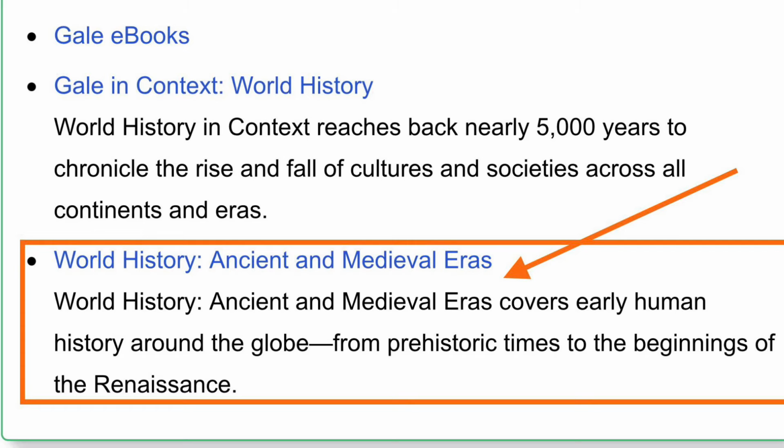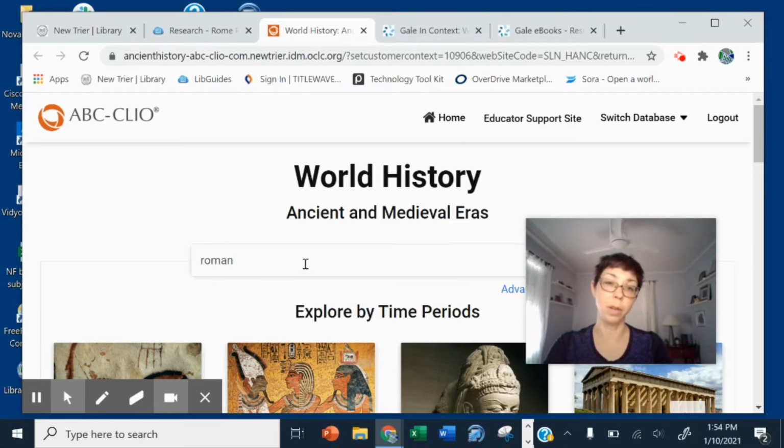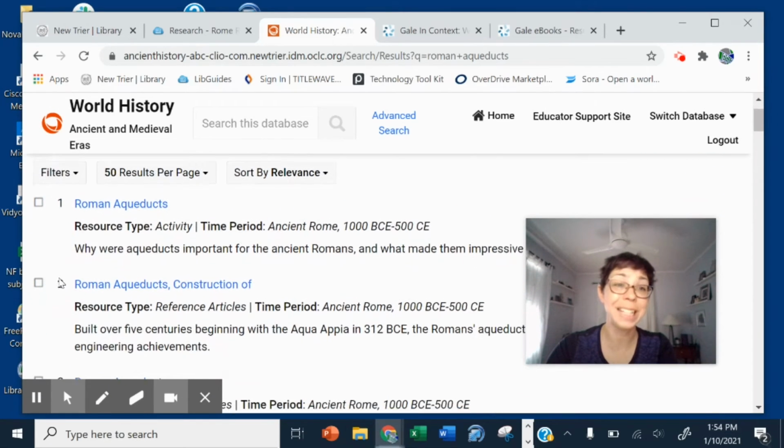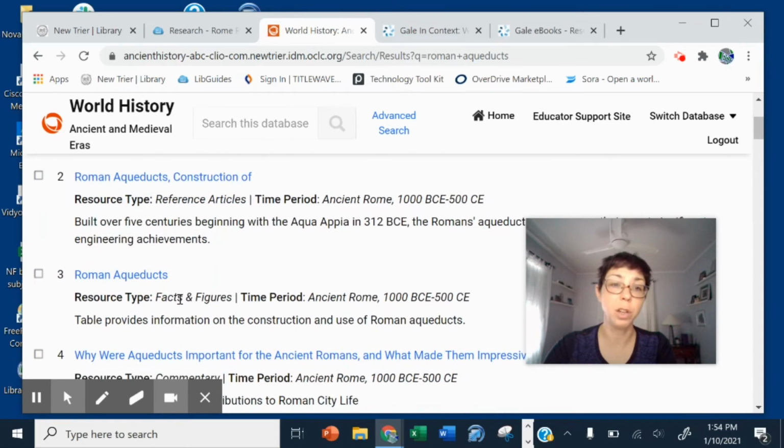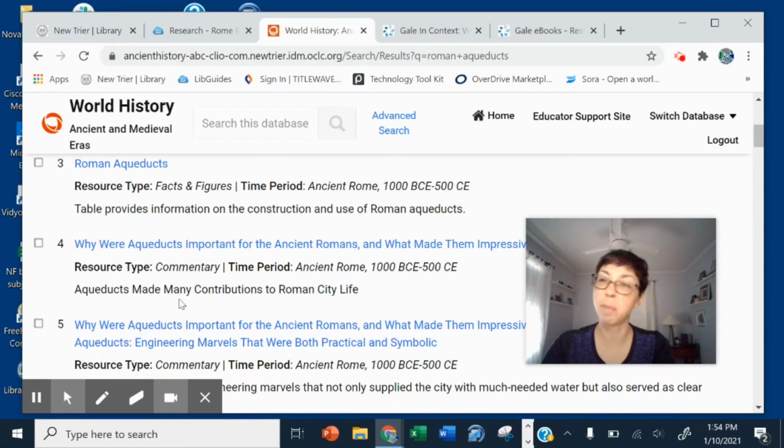One is World Eras, Ancient and Medieval Eras. You would go there and go to the top and type in the name of your topic, such as Roman aqueducts. The thing you're going to want to do in this database is just see what it says for resource type. I would stick to the ones that say resource type, reference article, because you're going to notice some of these, like here, are facts and figures, or sometimes it'll even be something like an image. If you want to look at the other ones, that's fine. But if you're not finding something immediately, again, pay attention to the resource type.